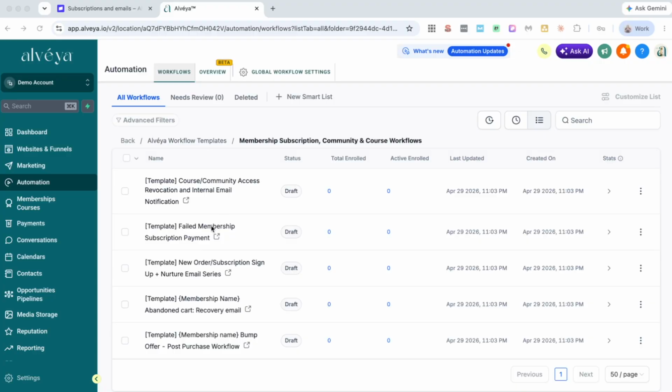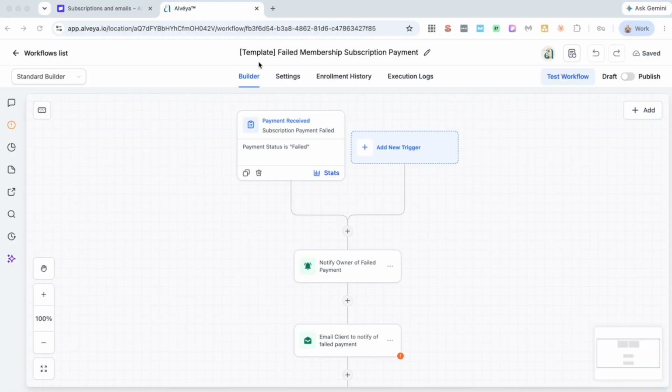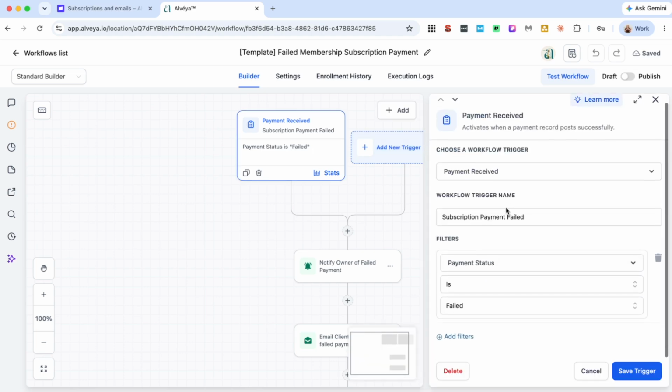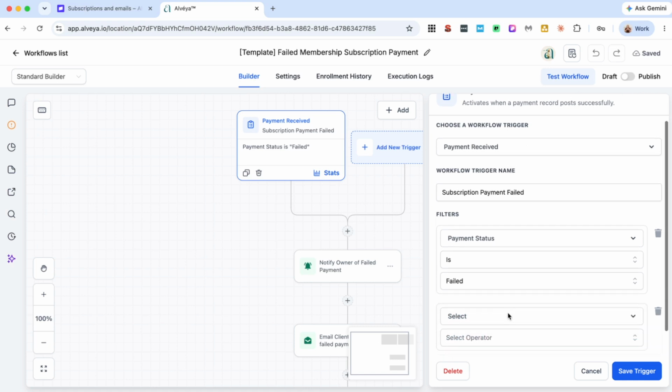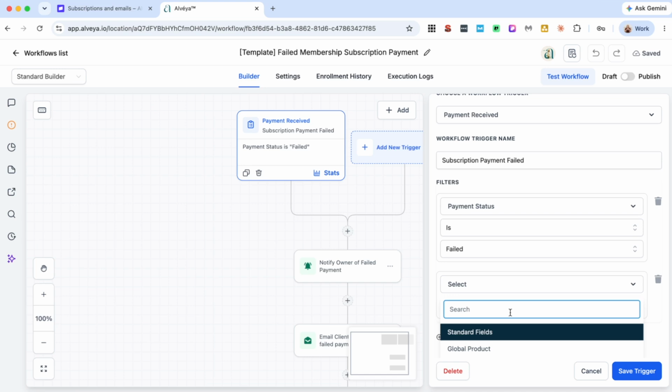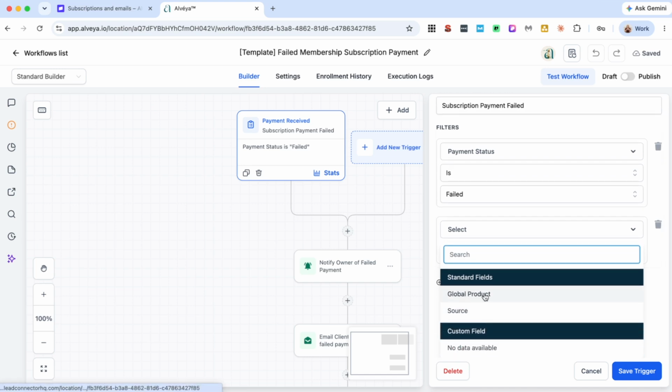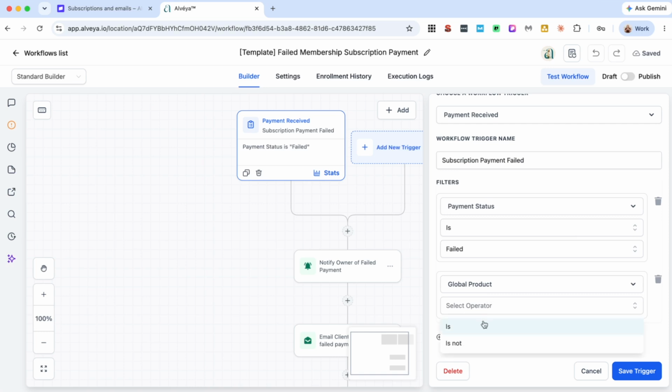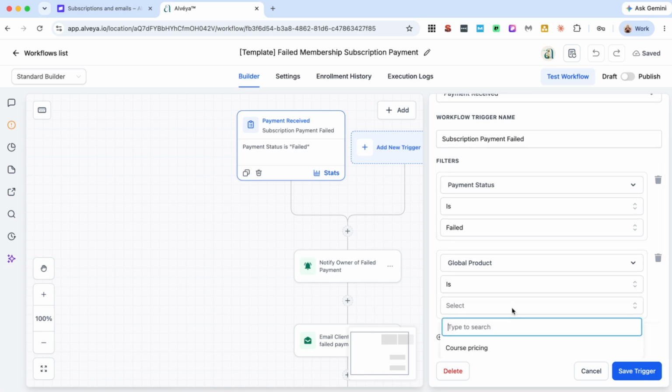So here it is inside Alvéya's workflows. You can see the trigger at the top. Payment received, subscription payment failed. Payment status is failed. The first thing to do is scope this to the right product. Open the trigger and check the filter is set to your specific course or membership. If you have more than one, you'll duplicate this template for each.